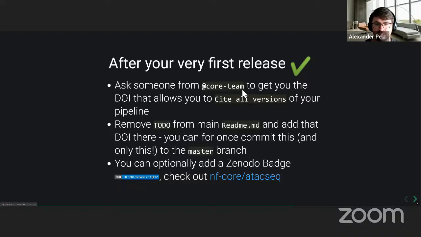So you will have to ask someone from the core team who has access to Zenodo, which generates these nice little DOIs for your pipeline. And then they will come back to you and send you over the markdown and the badge code that you can then simply add to your README and commit, and please only this, not something else, to the master branch directly, or ask someone to do it for you. Yeah, this is optional. You don't really have to do it.